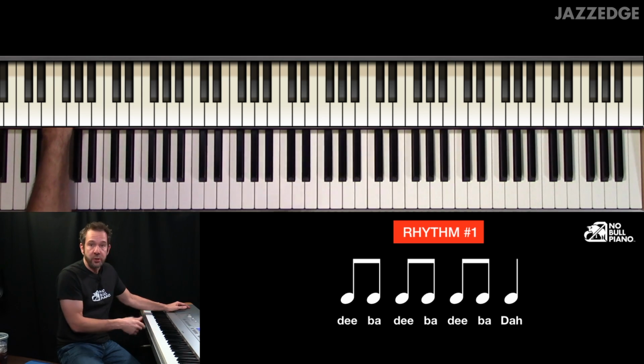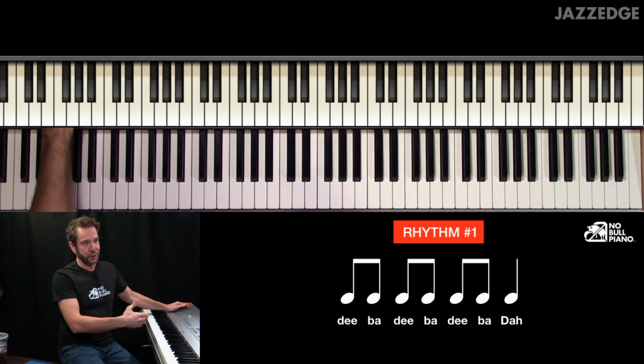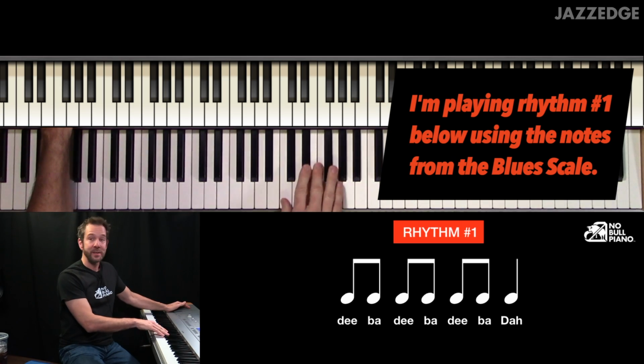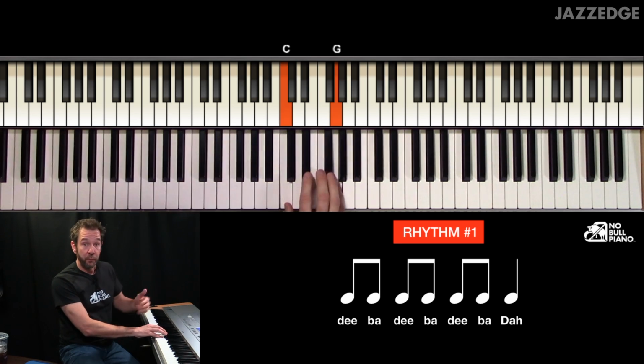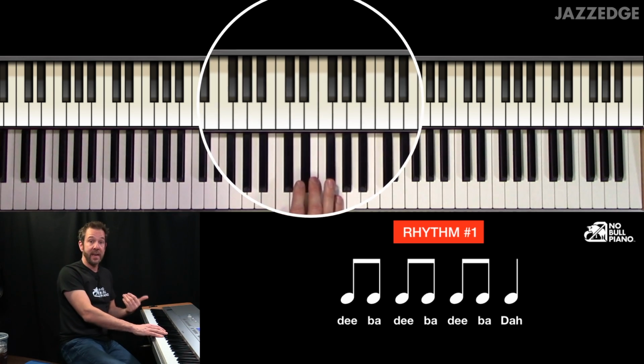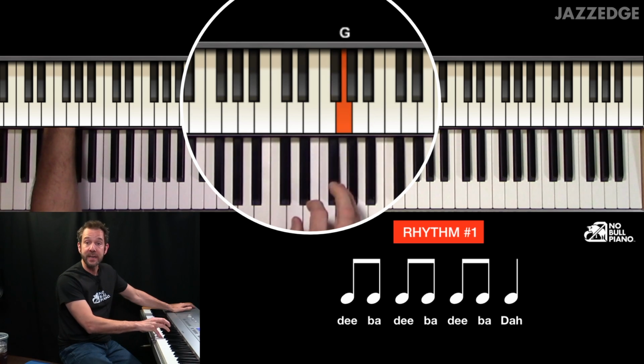So what you do is start on the very first note and just go on up. Okay. So D, ba, D, ba, D, ba, da. Notice I ran out of notes, so I came back down. D ba D ba D ba da.